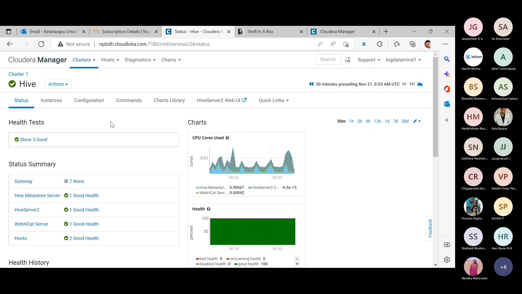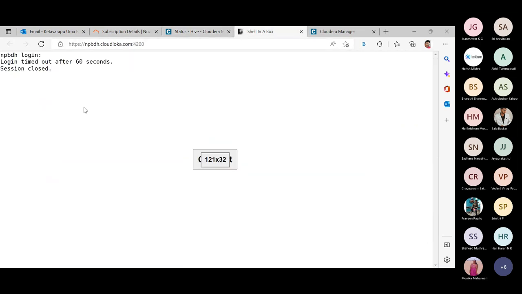So as to avoid this particular thing and to simplify the coding into the SQL format, the best option we have is Hive. Okay, how do I launch this particular Hive? Just have a look at this page. Let us get started with Hive.